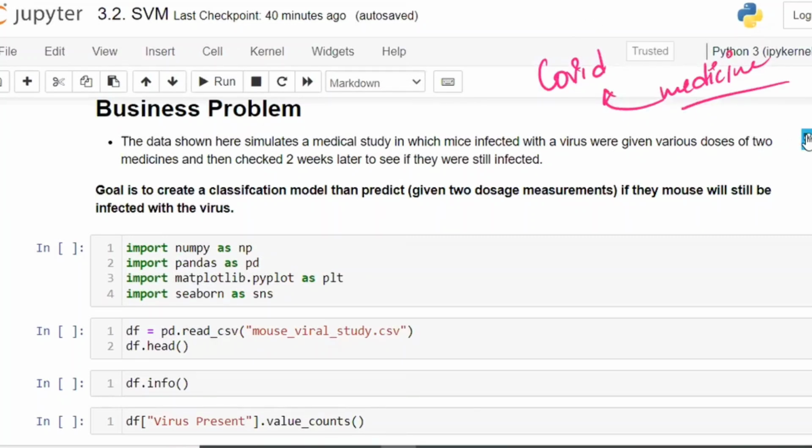Now what they have done is they have injected the COVID virus into mice. Mice means nothing but rats. They have given different medicines, different combinations of medicine, to the mice. After that, they identified whether it is killing the virus or not killing the virus.